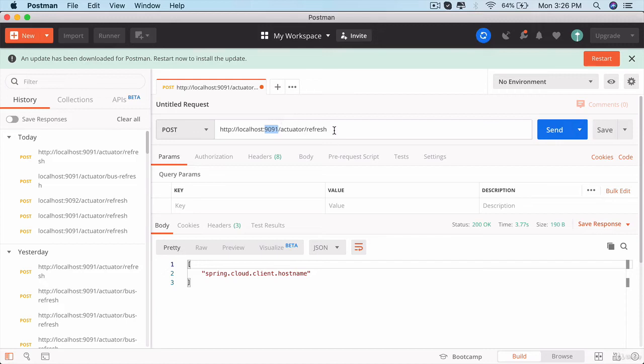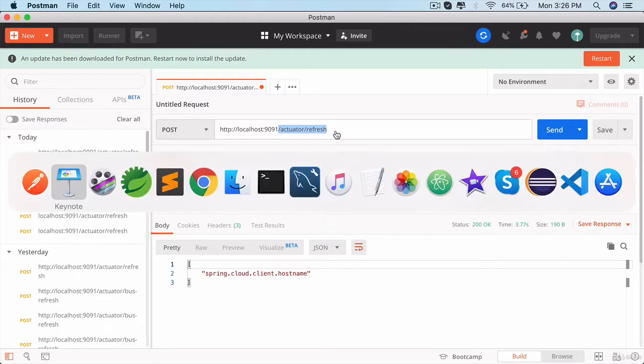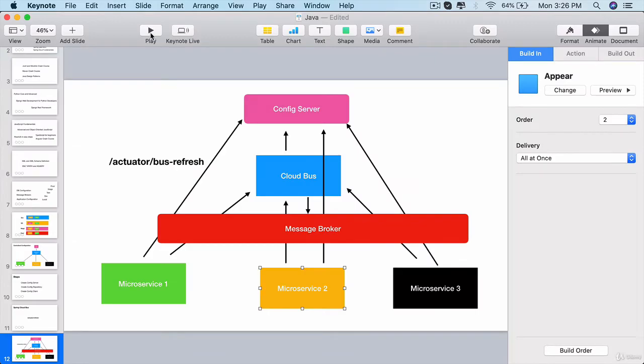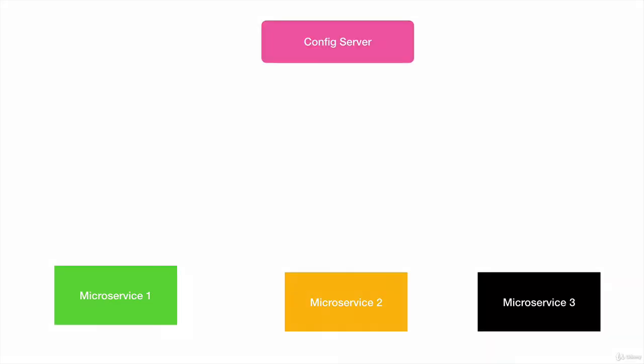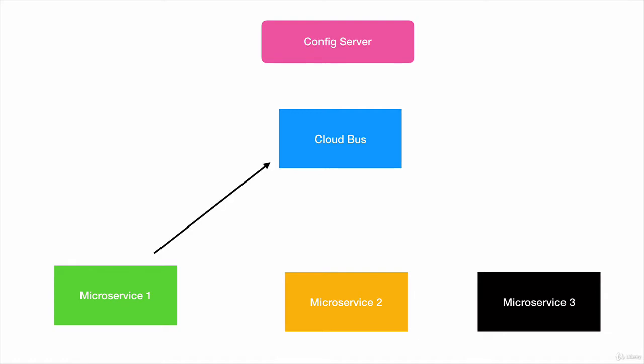Now that you know what the problem is when we use the actuator refresh, we are going to solve that problem by using Spring Cloud Bus. This is how the Spring Cloud Bus works. All our microservice applications will register themselves with the Cloud Bus as well. Along with the config server, they will be in touch with the Cloud Bus. The Cloud Bus will be in touch with the config server.